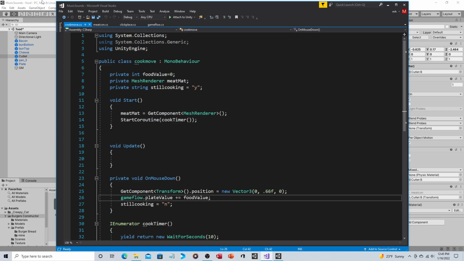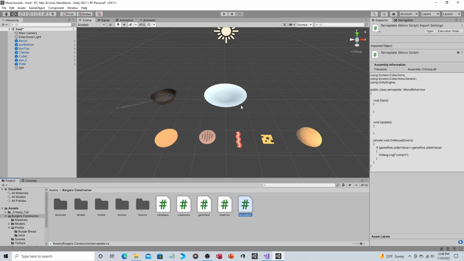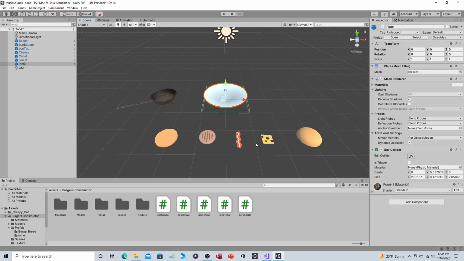And with that, I think the last thing to explain is the plate itself, because we have the GM script, which creates the variables. We have the cook move, which moves it from the pan to here. We have click place, which is on the non-meat. We have the meat con, which simply instantiates it from here to there. And then all that's left is serve plate. So serve plate is attached to, or will be, I haven't attached it yet, the plate itself. So we'll put serve plate onto the plate.